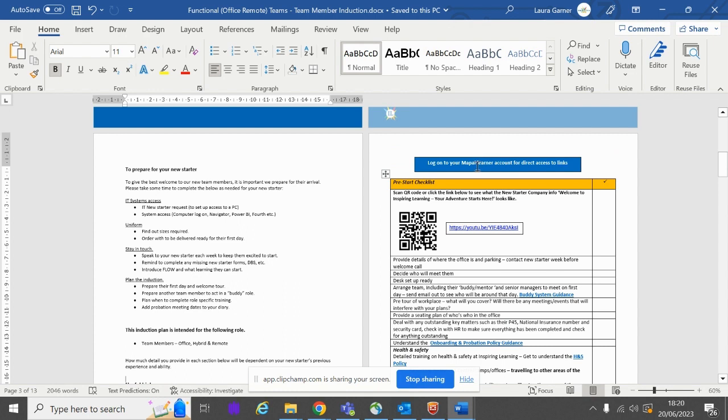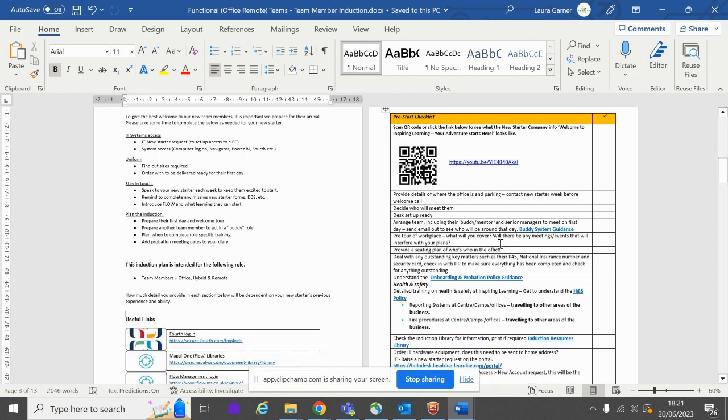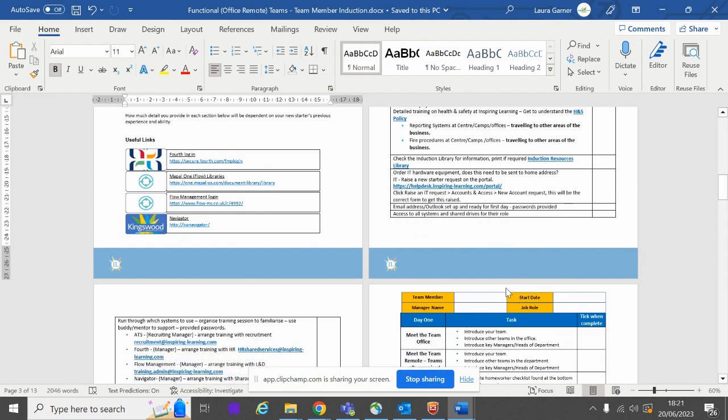The first part you'll go to, it'll ask you if you can please log into your personal Mapal Learner account. This is just for direct access to the links, as quite a few of them go directly to the library in there. The first thing you'll see is a little embedded video that we put in here. So this just lets you know about the new company information workbook called Welcome to Inspiring Learning. Your adventure starts here. So you can scan the QR code to see what it looks like, or if you don't have that particular app on your phone, there is a link. Here it just gives you some examples of what you need to be thinking about and arranging before your new starter starts with you.